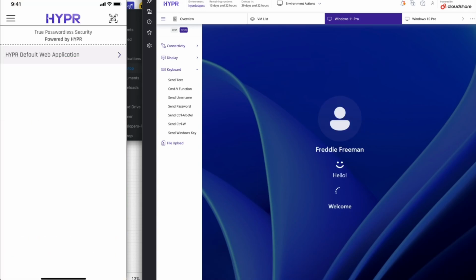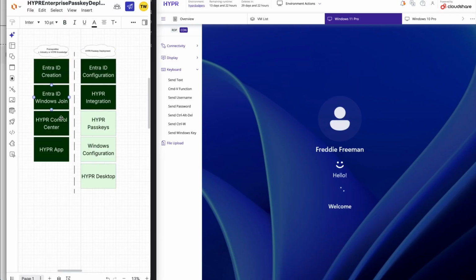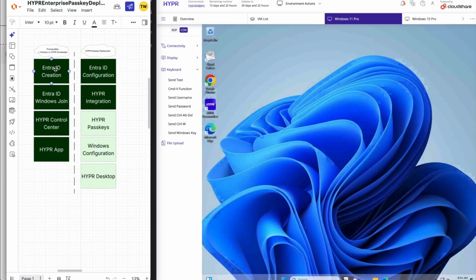So this shows deploying Hyper Enterprise Passkey. We can see these are the prerequisites: having an Entra tenant, joining that Windows computer to the Entra tenant, configuring Hyper Control Center with all the required feature flags, downloading the Hyper app, configuring Entra to be able to talk to Hyper, configuring Hyper to be able to talk to Entra, enabling passkeys in the Hyper mobile app, enabling FIDO2 security keys in Windows, and then installing Hyper Desktop. Once you have all that, you're able to do all of this really and more.